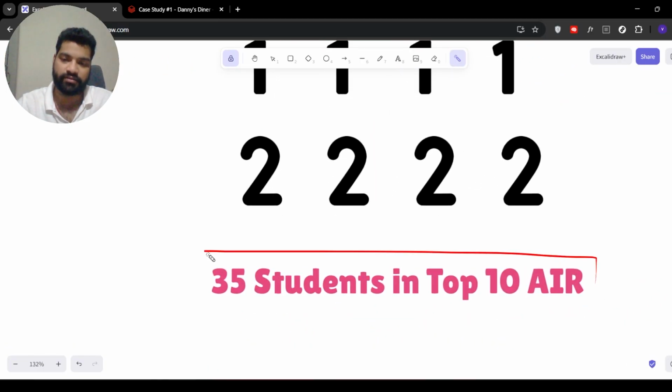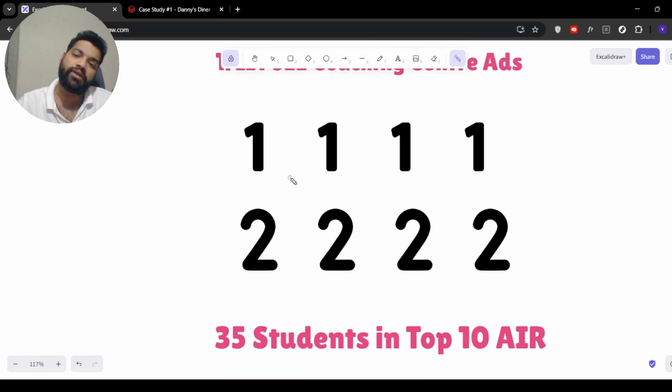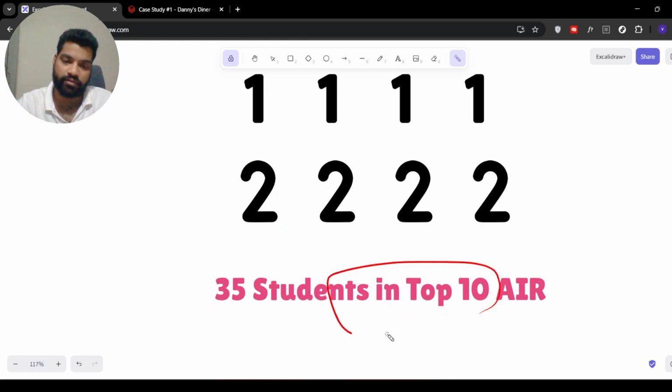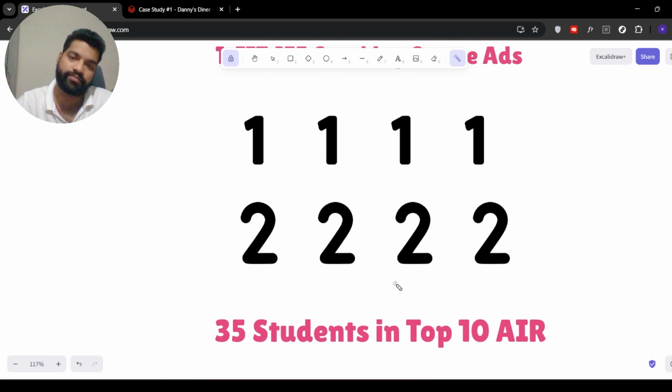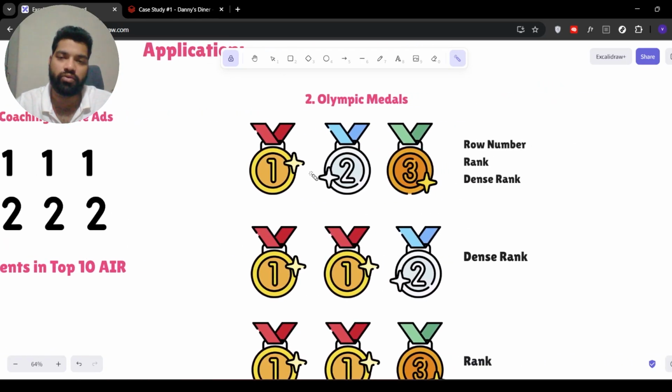How does this make sense? 35 students in top 10 rank because they're going for dense rank logic. After 1, 1, 1 and 1, rather than going for 5, if you are using rank, you would go for 5. Because they are using dense rank, it goes for 2. That's why they say you can claim 35 students in top 10, because you're using dense rank logic. This is what they use. Simple. So now what about this for Olympics?